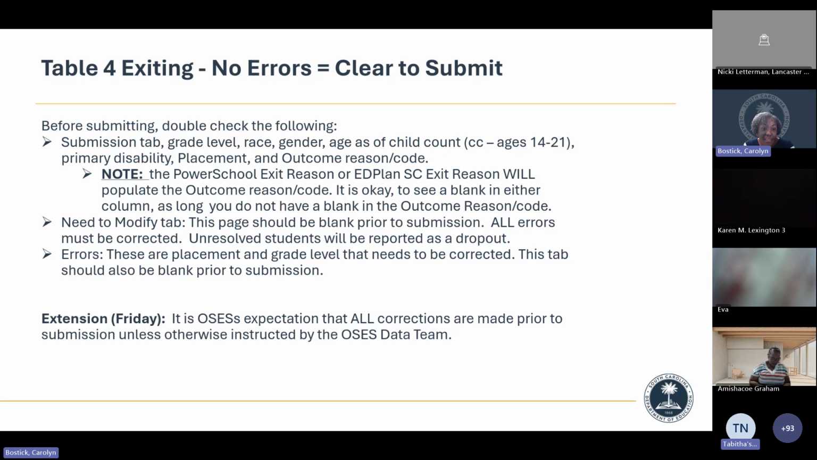On your need to modify tab, this page should be blank. It is the expectation of this office that that page is blank prior to submission. All errors must be corrected. Unresolved students on the need to modify page will be reported as dropouts, and I don't think you guys want that. I do encourage everyone to check their reports. And Yolanda did send an email out yesterday to those districts who still had table 4 errors on their report for you to go in and make those corrections.